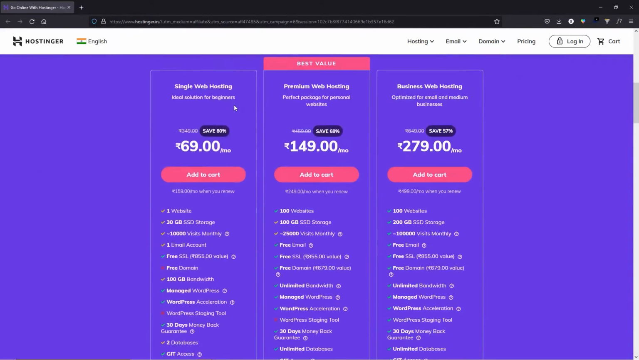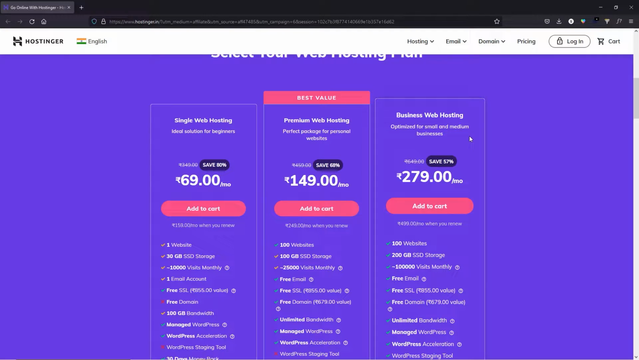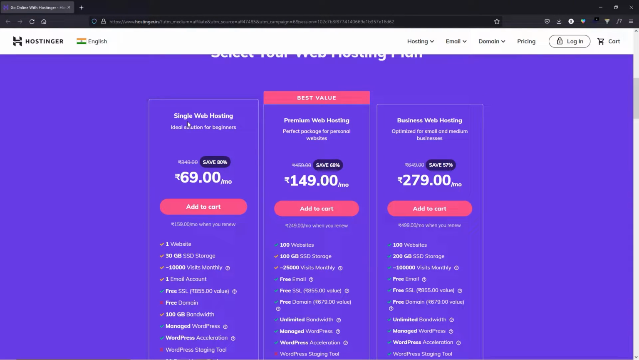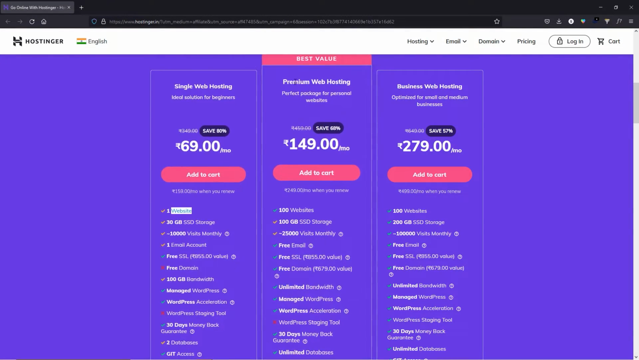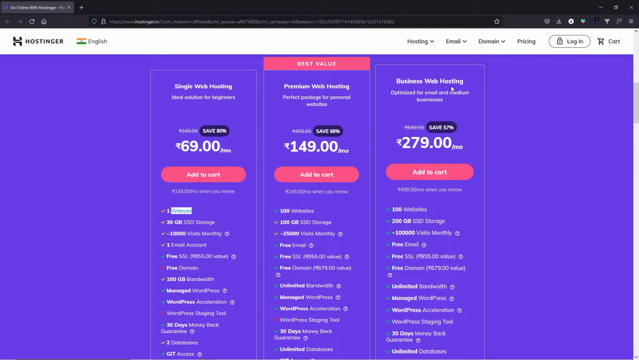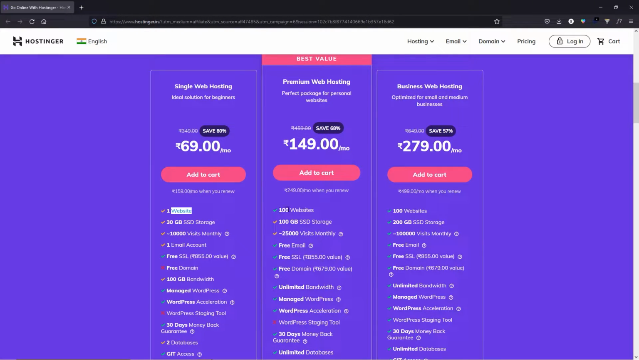So let's scroll down, and here you will see 3 different types of plans according to your requirement. If you want to build a single website, go with the single web hosting, but there are some limitations here. You won't get any domain name and you can't create more than one website. Okay, but if you go with the premium and business web hosting plan, you can create 100 websites. You will get a free domain name and a free SSL certificate.